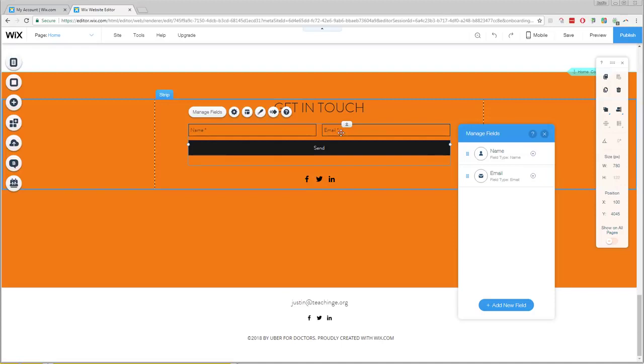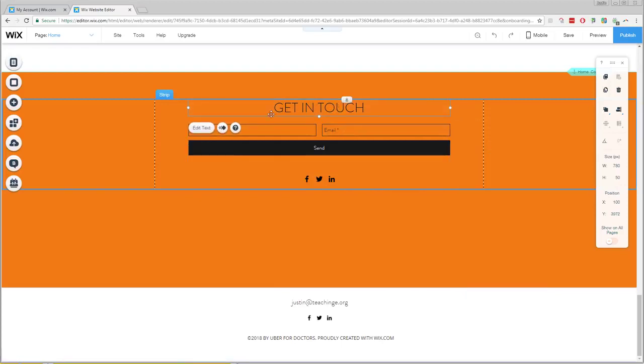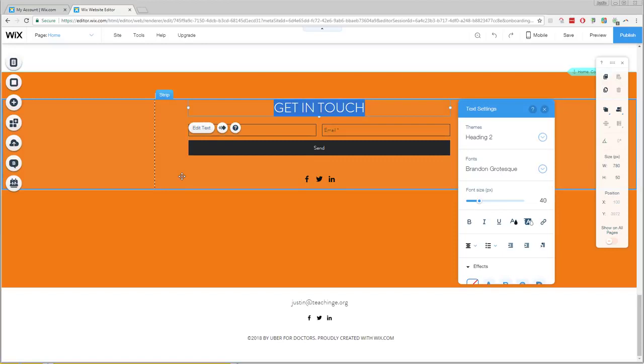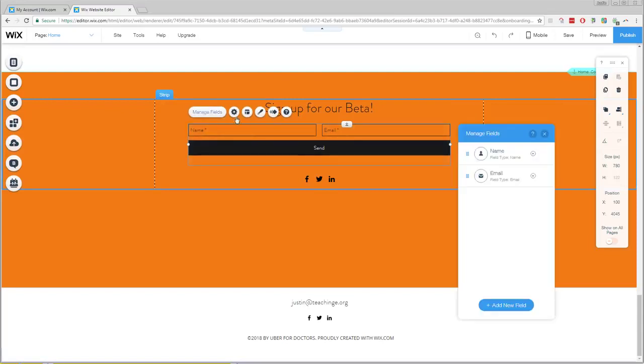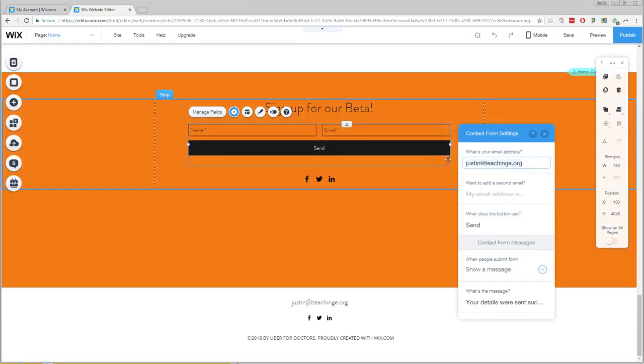Okay, so now I've just got their name and email, but the language isn't quite right. So you can go up here and click edit text, and then we can say, instead of get in touch, we're going to say sign up for our beta. Okay. And then the send button doesn't really make sense now. So let's go in here and we're going to actually go to settings, and then we can go in and change what the button says. So then let's call it notify me. And then once they click submit, what do we want to do? We'll say success. We'll notify you when we launch.